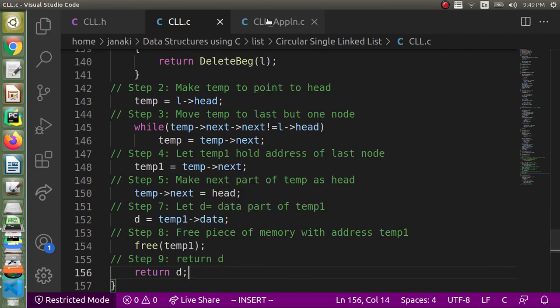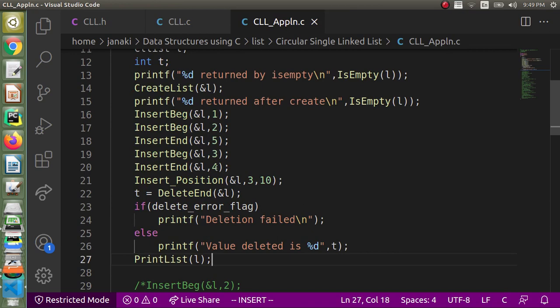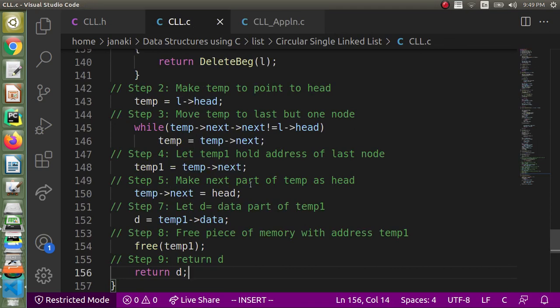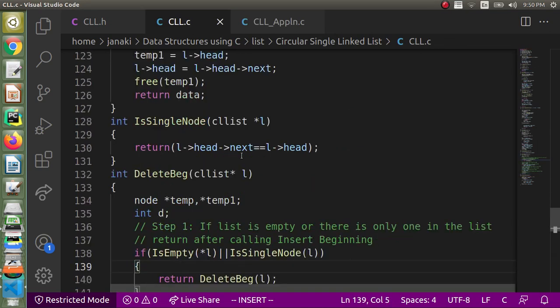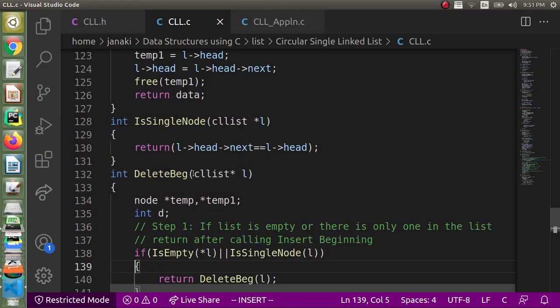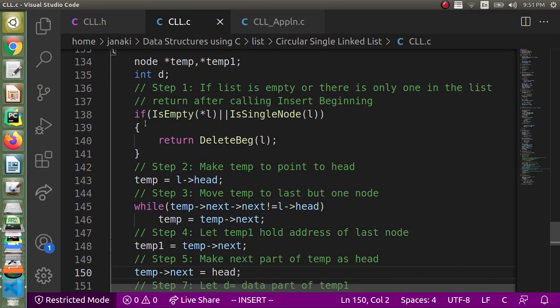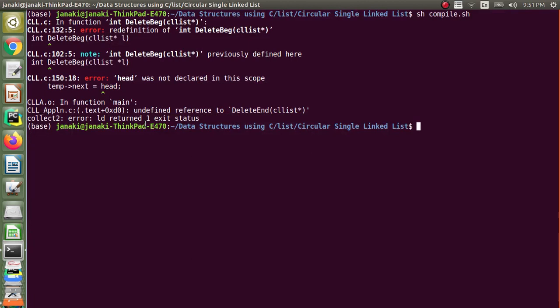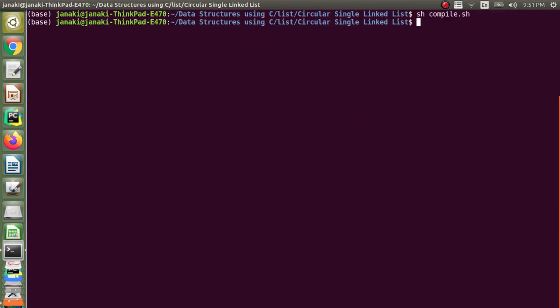And in the application file I have done certain insertions and I have called the DeleteEnd. Let us first of all compile and check whether there is any compilation error, and then we can check the execution. Okay, so when we compile using the script, we find that I have made a mistake while writing. It is DeleteEnd, not delete beginning. So that is the mistake. Other one is in line number 150 I have used head, right? It should be L head. That change I should make.